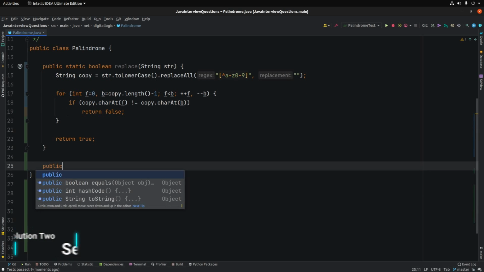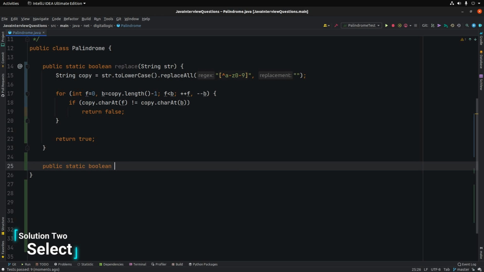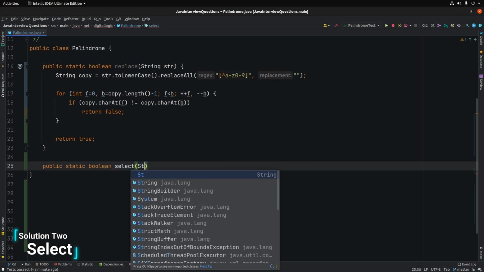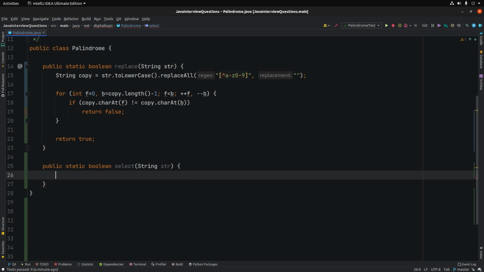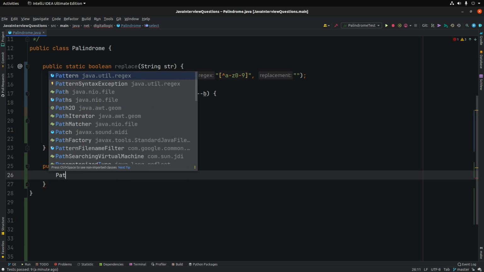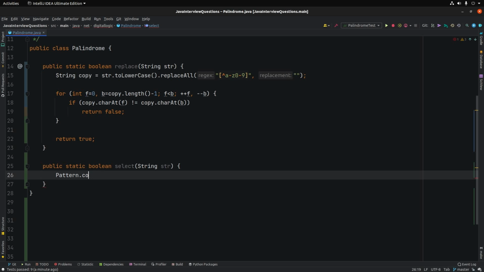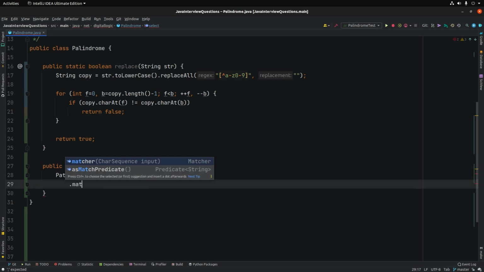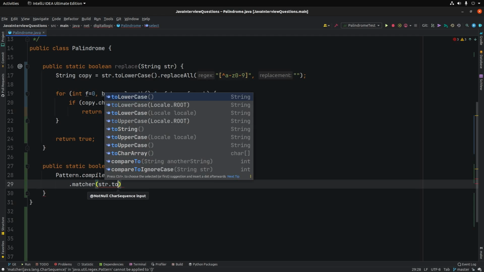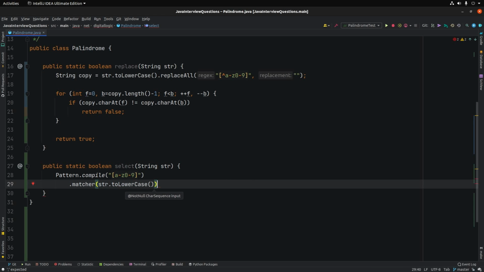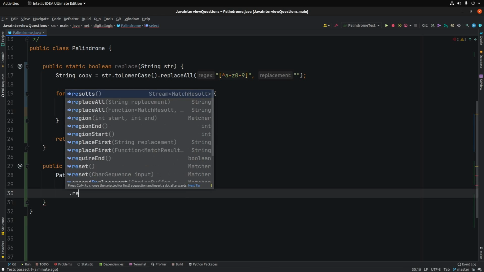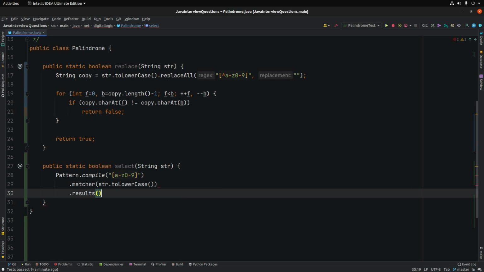So create a new public static method, and this time I'll name it select. So the first thing that we need to do is create a regex pattern, .compile, and then pass in a pattern with a set selector a-z 0-9. Now we need to take this pattern and run it against our string. So .matcher, pass in the string .toLowerCase. This will return a matcher object. So call .results and we'll get a stream of type match result.